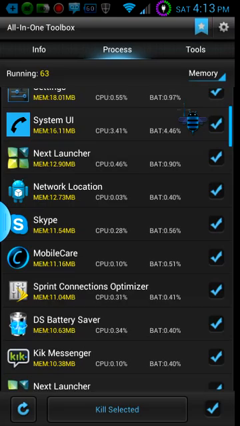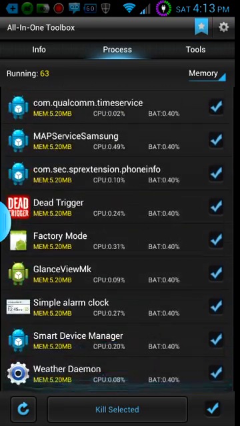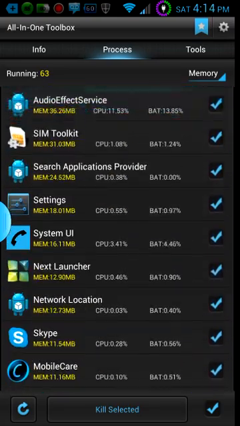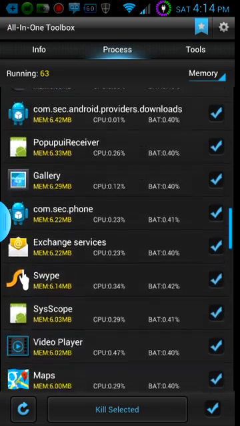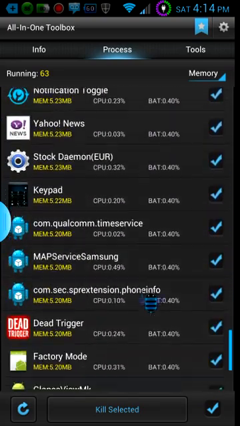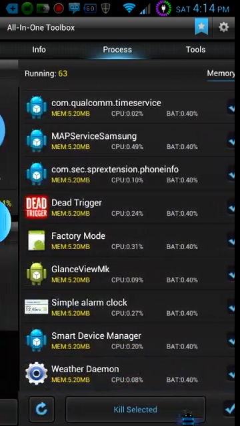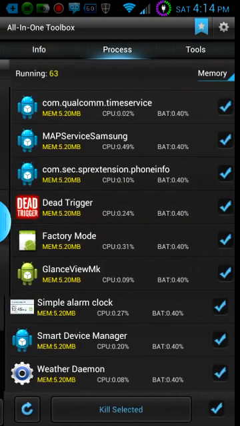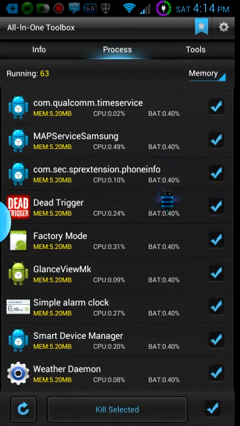If you want, you can go to the second page, which is process, and it has all these running apps. You can press kill selected down here at the bottom, and it will kill them. Or you can choose which ones you want killed and which ones you don't.